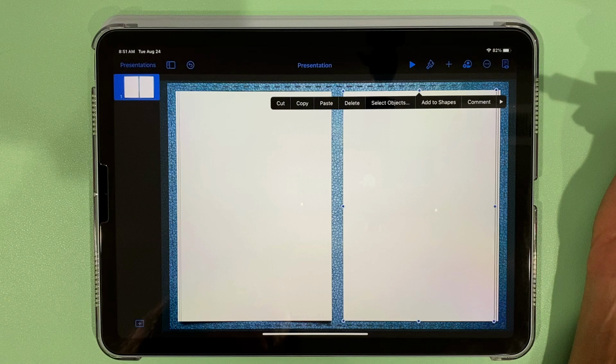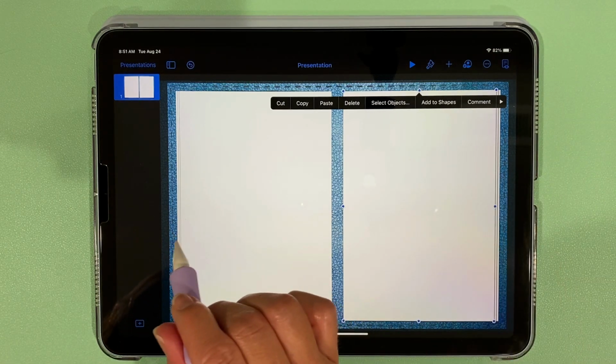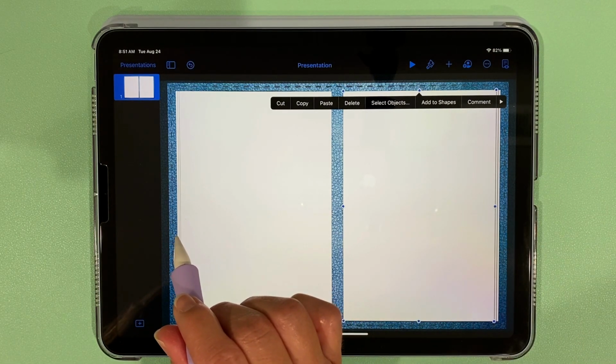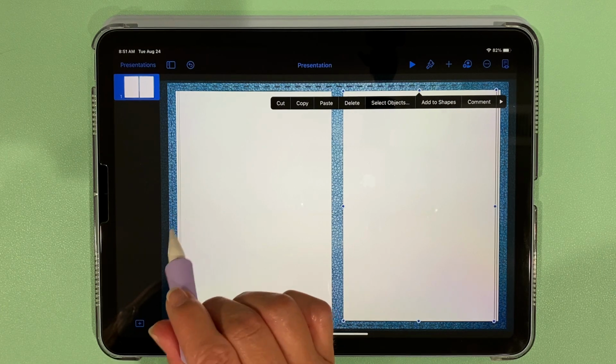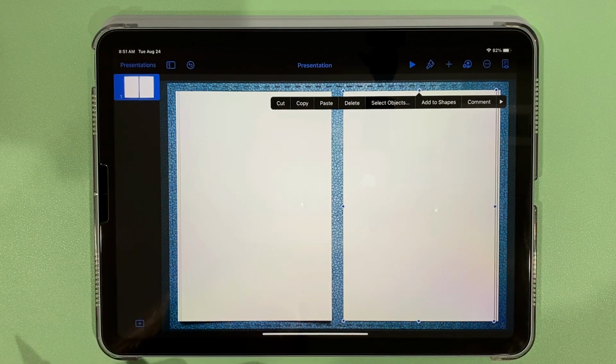And a side note, this works better on the laptop because you can change the angle of the shadow so that it looks better on the left, but this is what we have on the iPad.